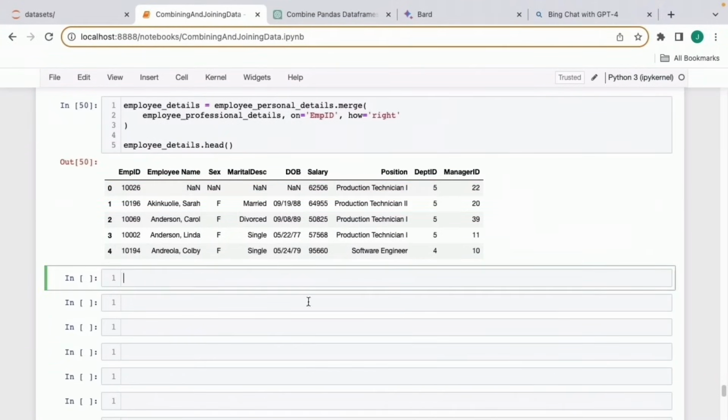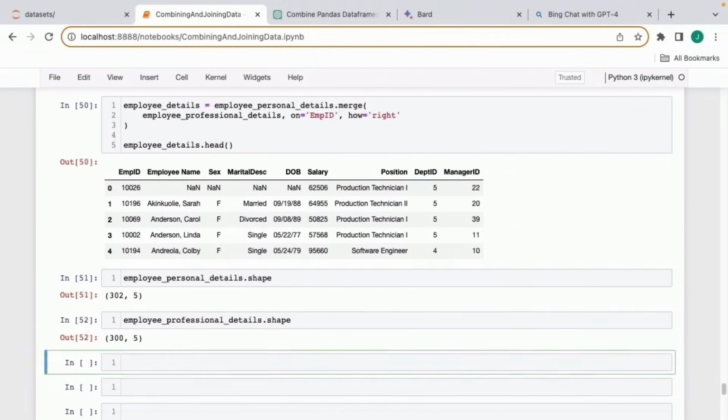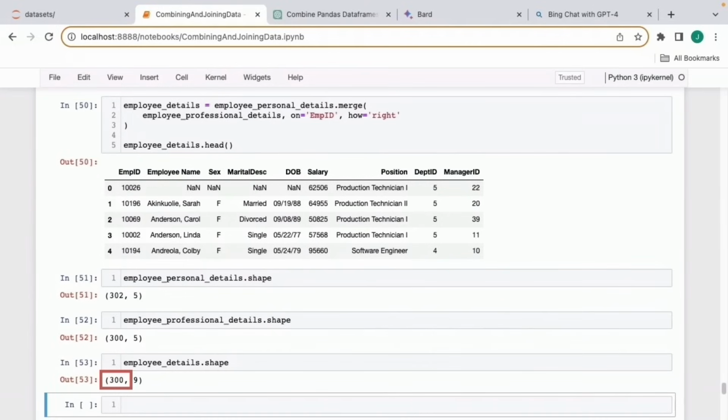Now let's take a look at the employee personal details shape. We know that this data frame contains 302 records. Let's take a look at the shape of professional details. This data frame contains 300 records. Now employee details, that is the merged data frame using a right outer join, now has 300 records. The number of records is equal to the number of records in the employee professional details data frame.